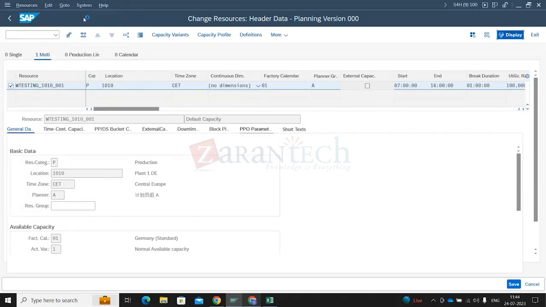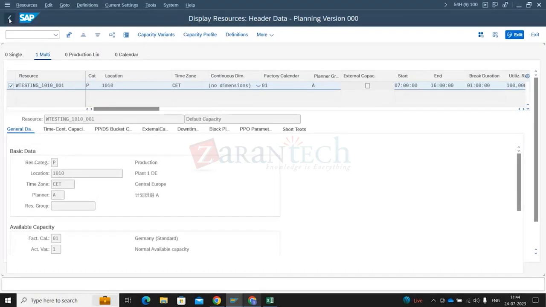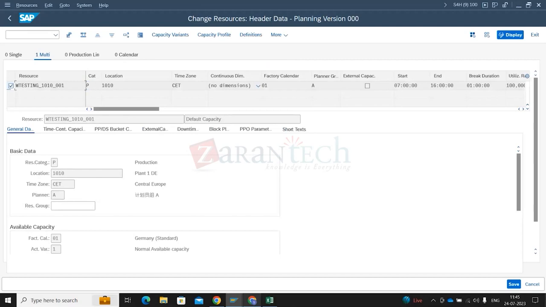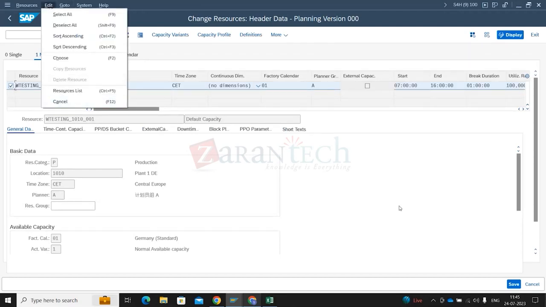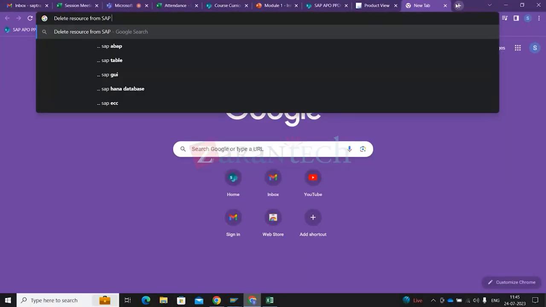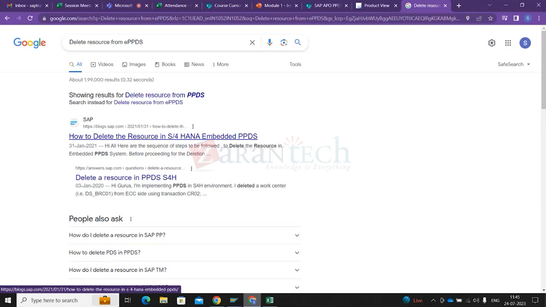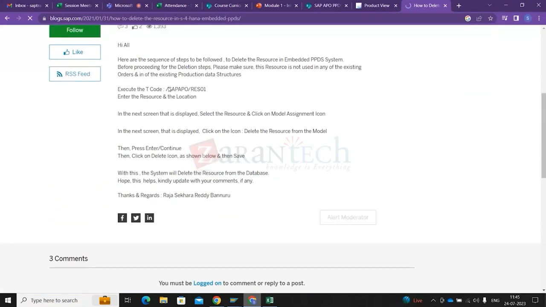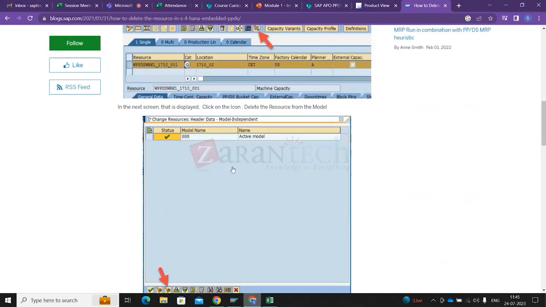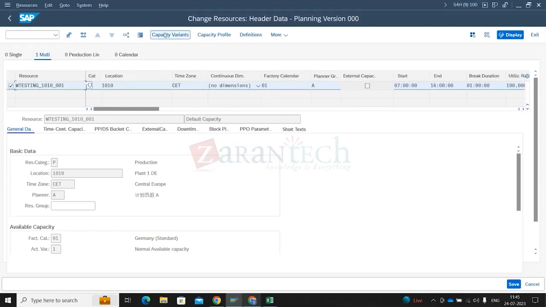Here is the change mode. Edit. Doesn't enable this. Go to. The resource is still standing tall, but what about these delete resources? I think that SAP must have released the program. How to delete resource in embedded PPDS? We have RES01, enter the resource. Okay. Then remove from the model, that part we have done. Then he has an option of deleting the resource. We do not have it. There is no button for deleting the resource. Ideally, it shouldn't be so complicated, so we should be able to delete it.